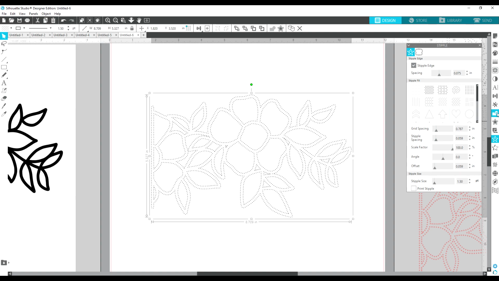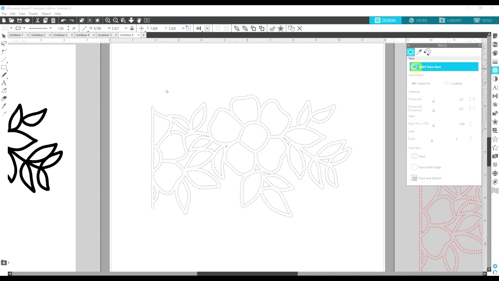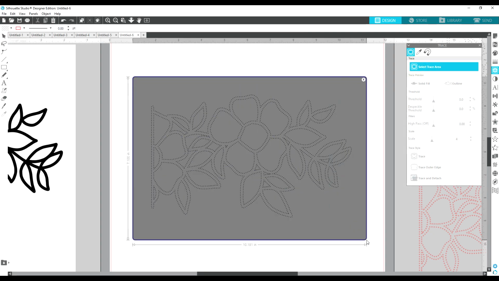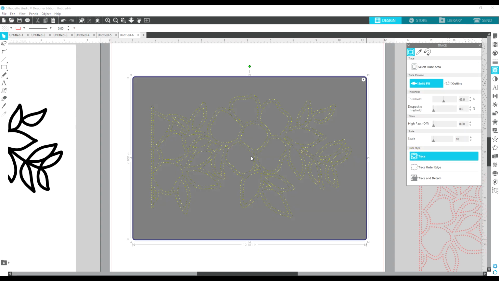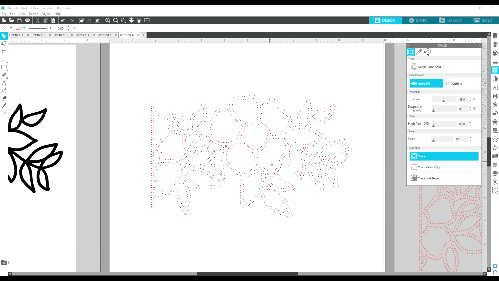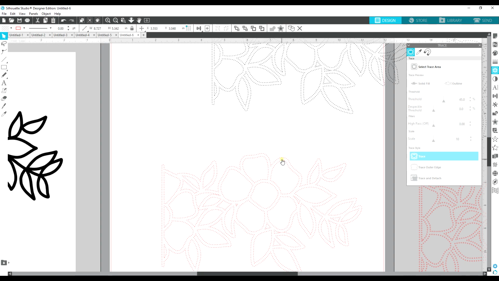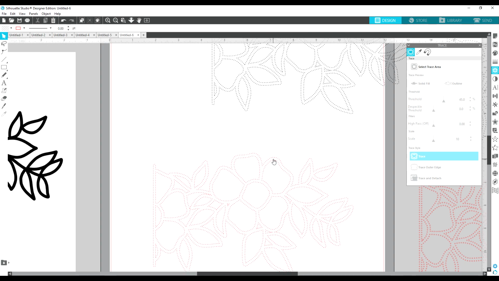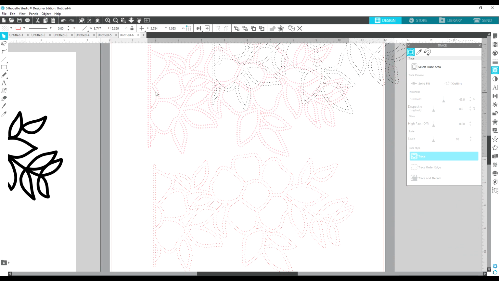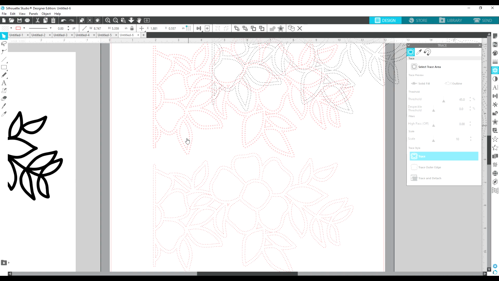So the last step that we need to do now that we've adjusted our file is to come back to the trace tool, select our trace area, trace it, and sorry, my machine's working a little bit slow now. And now we have our stitching template ready to send to the Cameo. So I'll just bring this first one in. This was using the default, and you can see the different size of the holes and the different spacing of the holes.